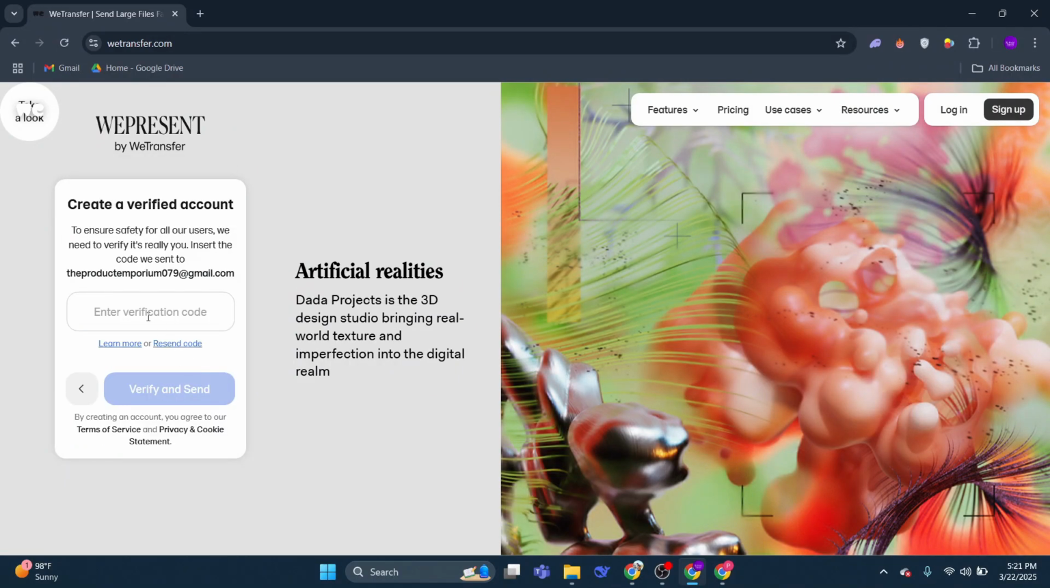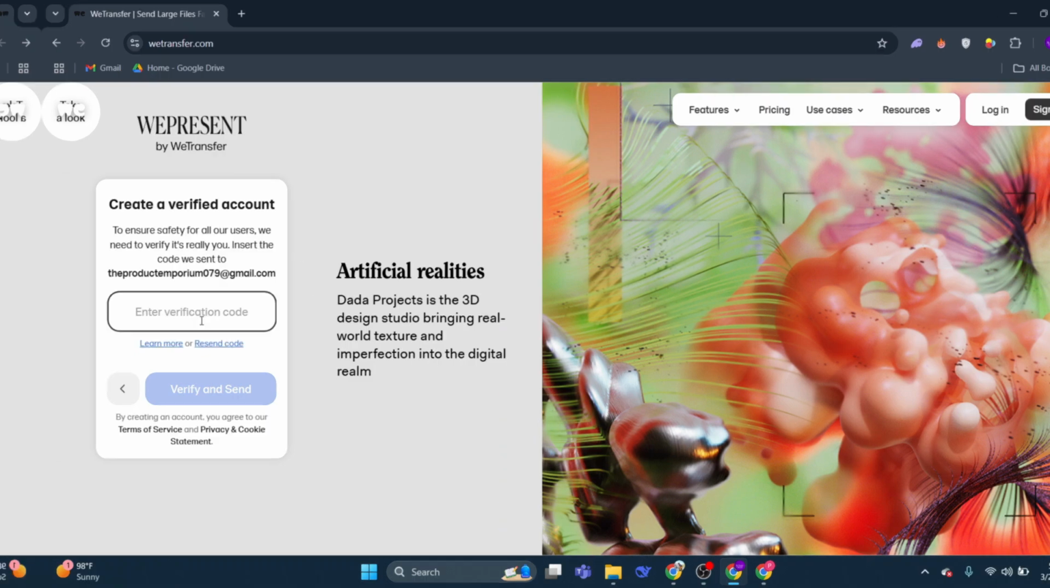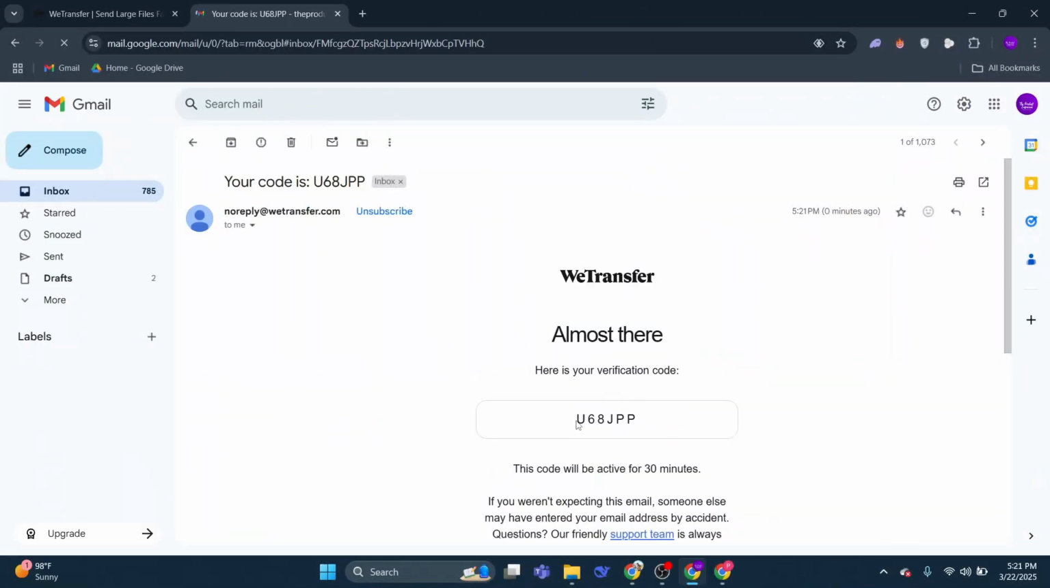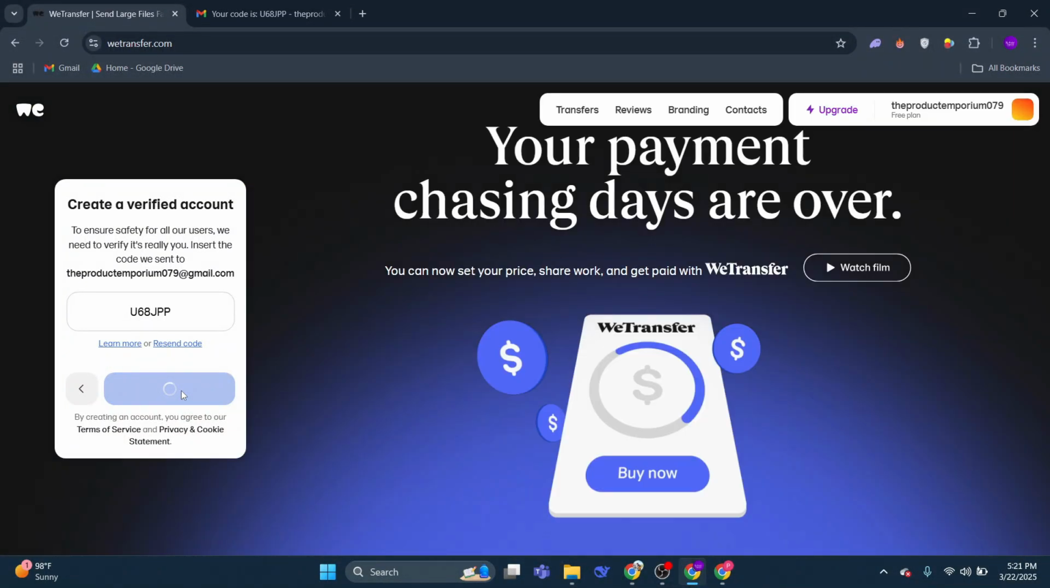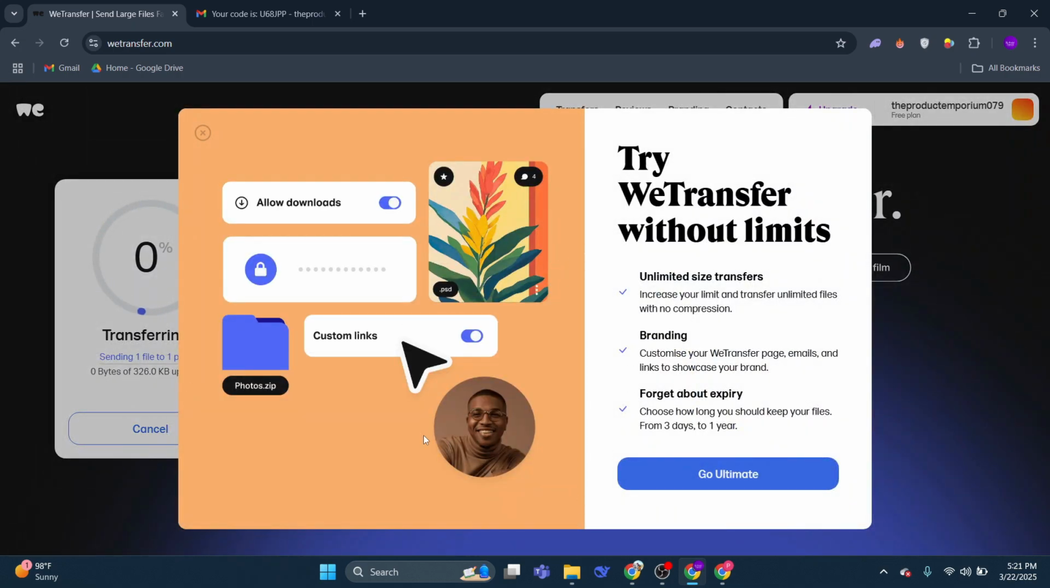Next, we need to confirm our email address to use WeTransfer. You should receive an email with a verification code. Copy the code, paste it in, and then click Verify and Send. Now the file transfer will begin.